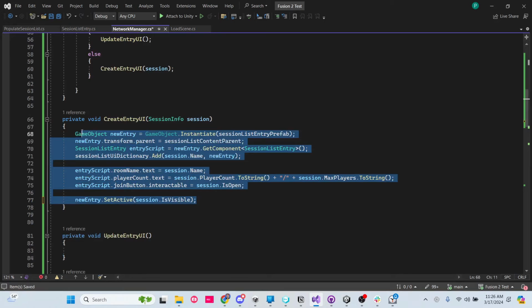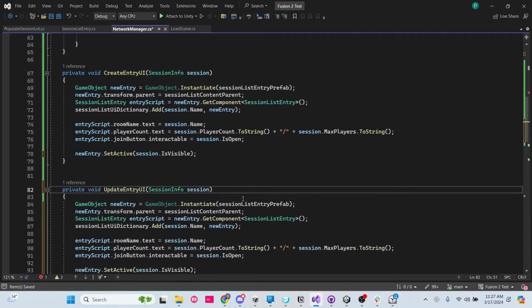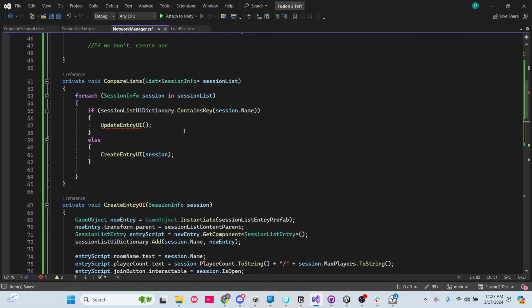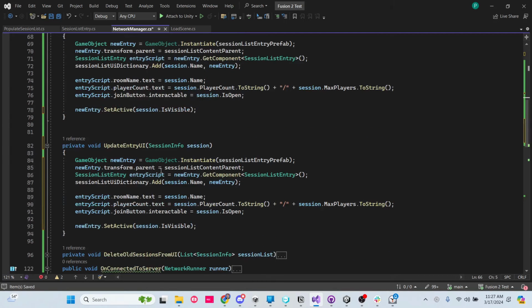All right, so now let's do the update entry UI. And pretty much we're going to do all this same stuff here, so I'm just going to copy all that and paste it. We also want SessionInfo session here, and we're going to put the session in here. And then what we'll do is we're not creating a new entry. So I think I'll just go ahead and keep the variable. It's probably a bad habit, but I might just keep the variable named newEntry, but we're going to get it by getting it from the dictionary.